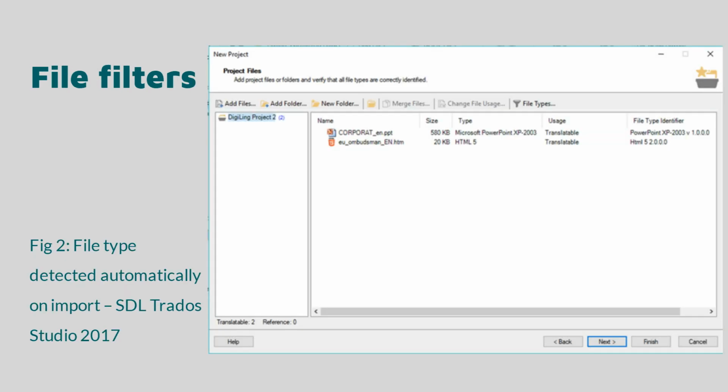The CAT tool uses file filters to enable the import of its supported file types. In the Document Import dialog box, the user selects the documents to be imported, and the CAT tool will import these using the default settings.